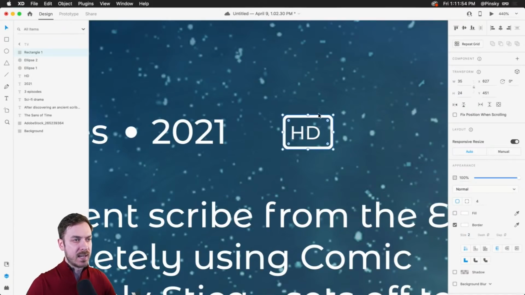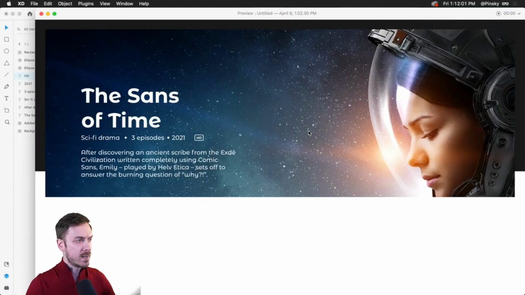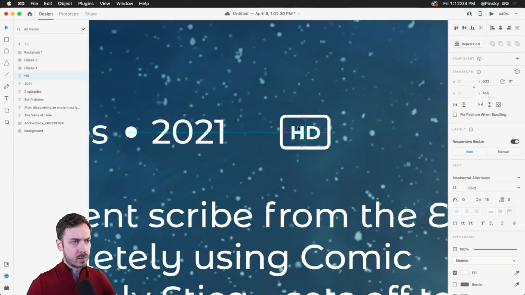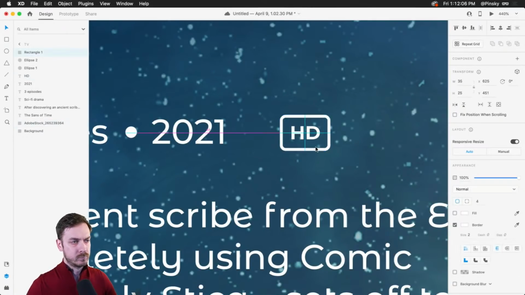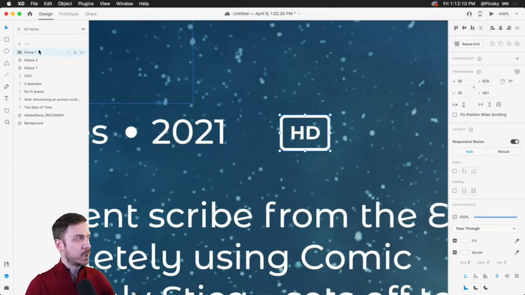Maybe I'll bump up the size of the border, and maybe I'll bump this to bold. Take a quick peek, and I think that could almost work. There we go. Perfect. So let's do some organizing. I'm going to make sure to group this, and I'm going to call this HD.